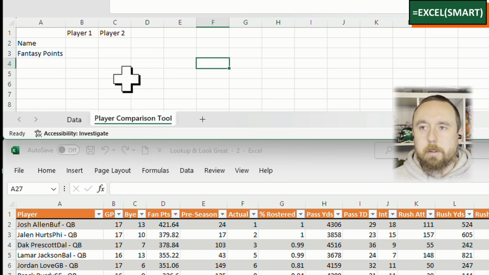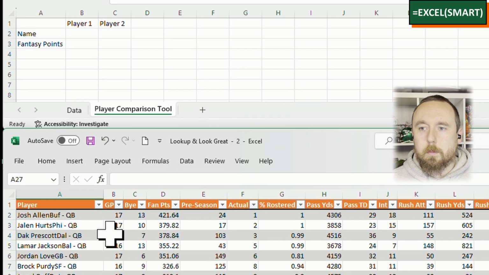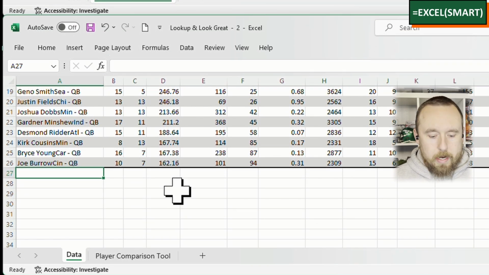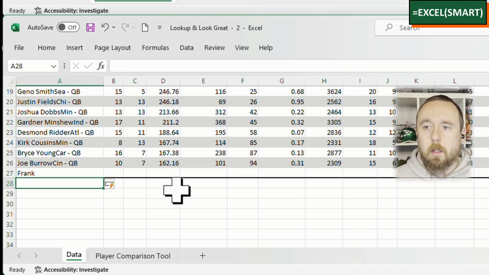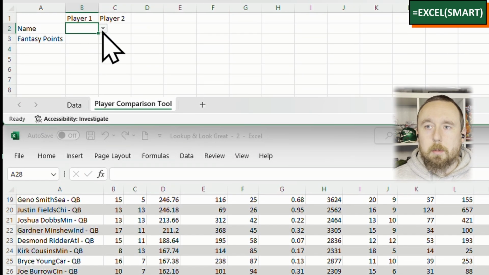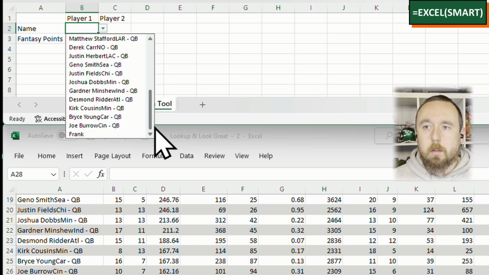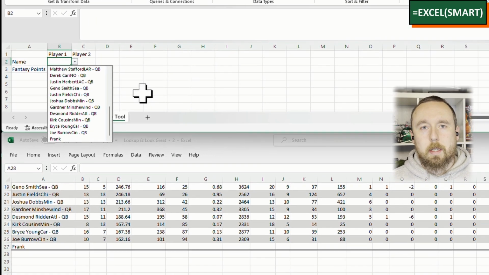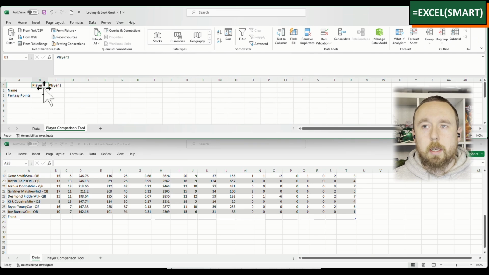If I were to go down here and add a quarterback, or just add anything to this data table, one of the nice things about data tables is if you just paste data, it will assume that you're adding to the table. But I'm just going to type it in here and call this Frank. I go back up here, and because I typed in the player column, Frank is in there. And that's our dynamic data validation list to get the right player entries.